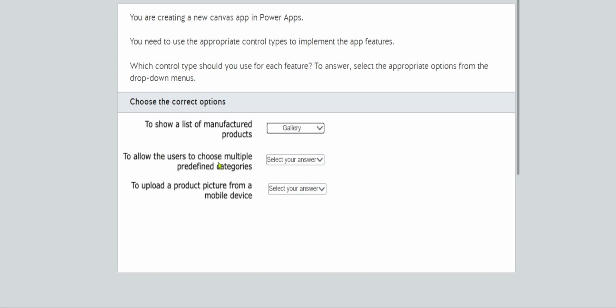To allow the users to choose a single predefined category, so that is about the drop down. Okay, so to allow the users to choose multiple predefined categories, so that is list box. Okay, yeah, so to upload a product picture from a mobile device, so this is like add picture, so simply you can add this, and let's see the answer. So this is also about the control, and yes, we can move to the next one now.